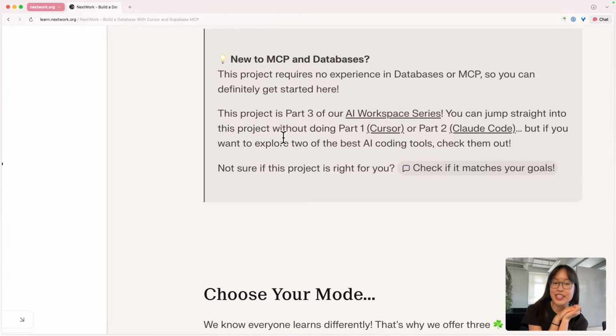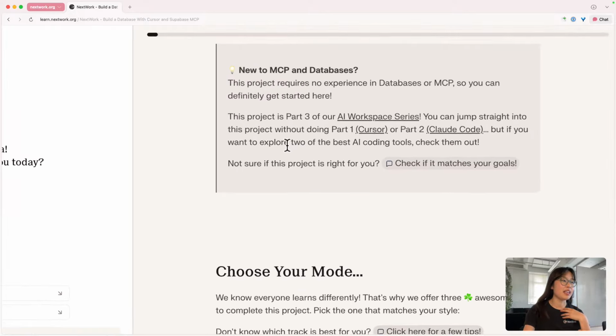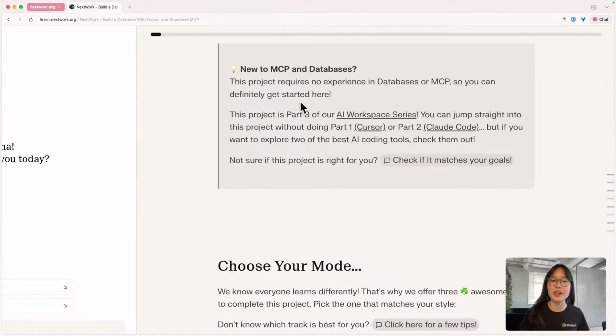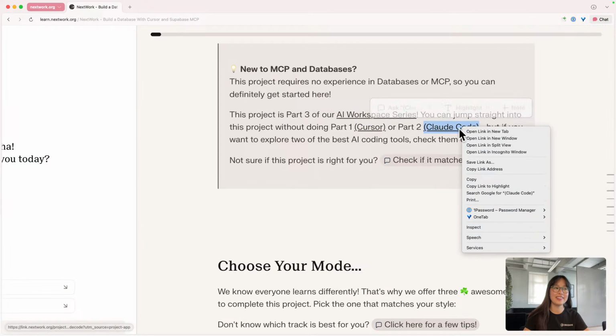Now, I have just mentioned the AI Workspace series a couple of times, and if you're thinking, oh my god, this project is part 3, what do I do? Don't worry, you can just jump straight into this project without doing part 1 or part 2. But if you do want to explore 2 of the best AI coding tools that are out there, highly recommend checking them out. The links are right here.